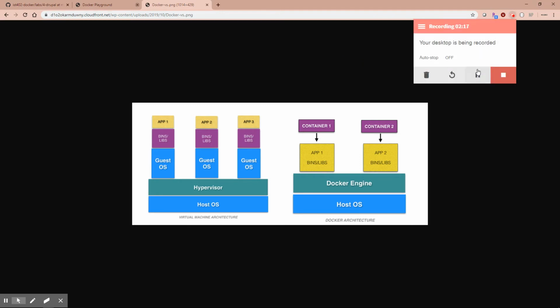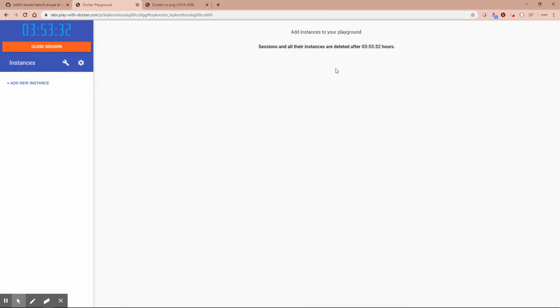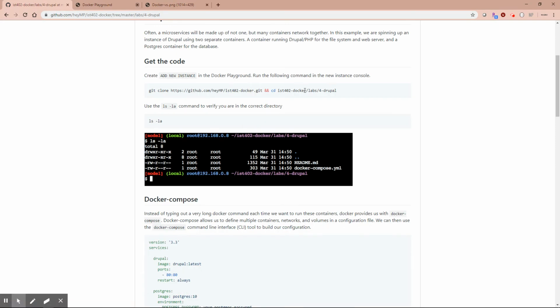And so now we're going to download Drupal in a container. First of all, we want to add a new instance once we're here in the Docker playground. To create, you can copy this first. We're going to clone this repository that we have here and then change the working directory to the one we want.